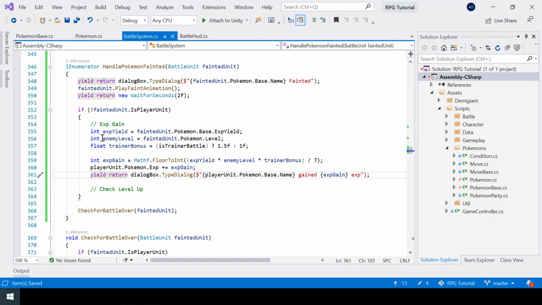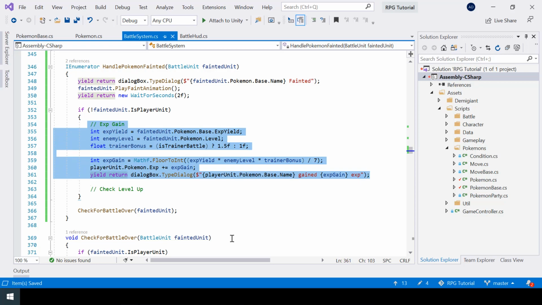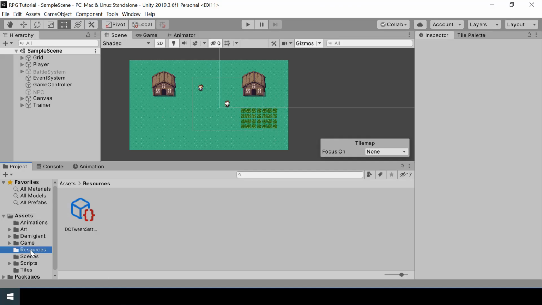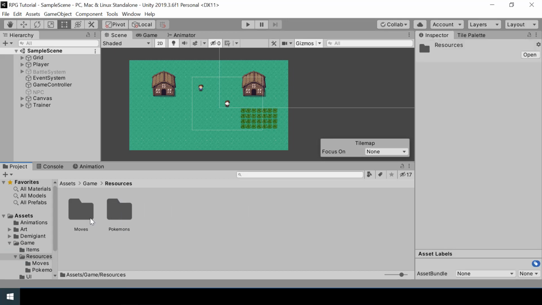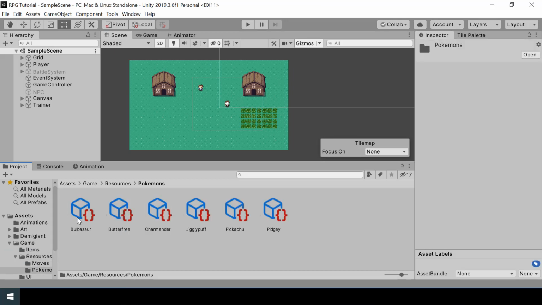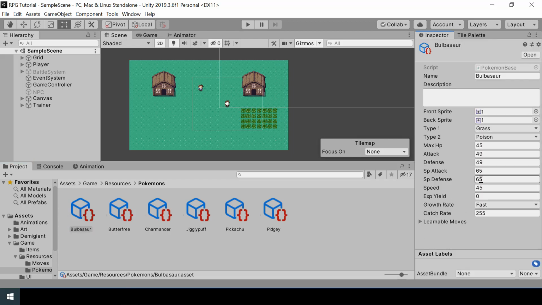So now let's actually go to Unity and test if the XP gain is working properly. First I have to set the XP yield and growth rate of all the Pokemons. If I select a Pokemon, you can see that we have XP yield and growth rate now. XP yield of Bulbasaur is 64.